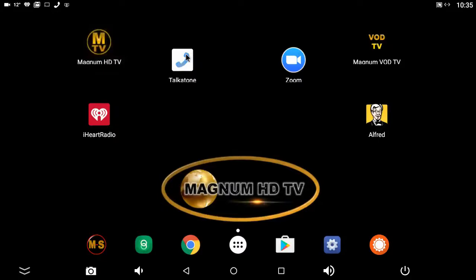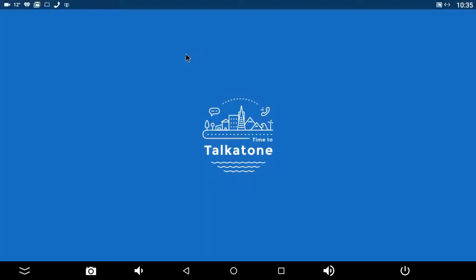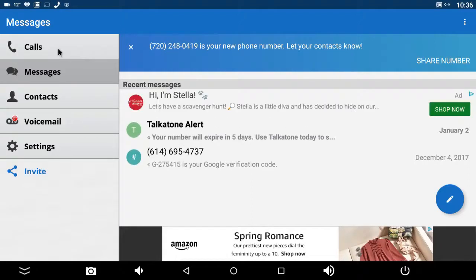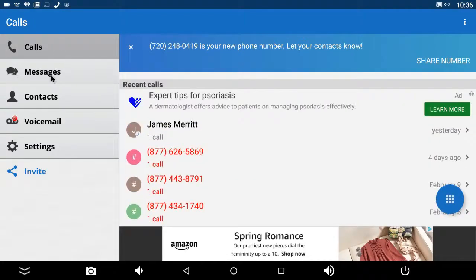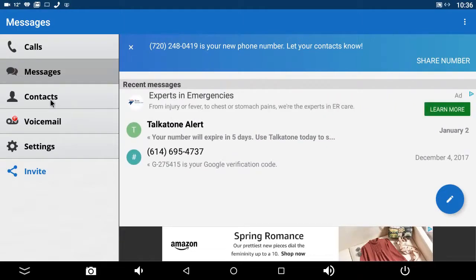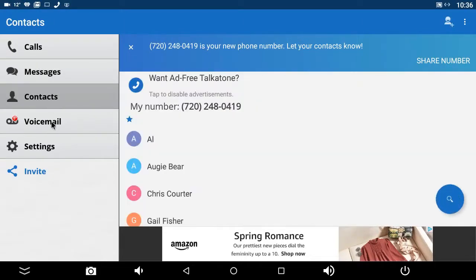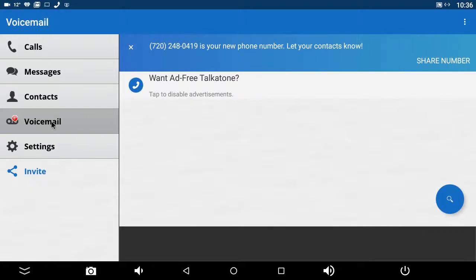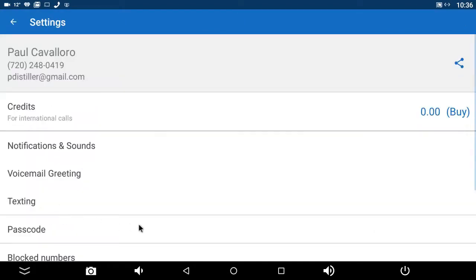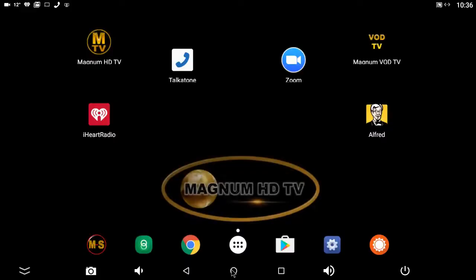Next is Talkatone. It comes with a free telephone with an address book and texting. And there's your recent calls and messages and contacts and your voicemails and settings. And we'll go back to the main screen.